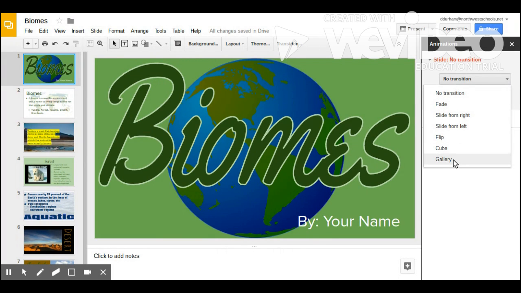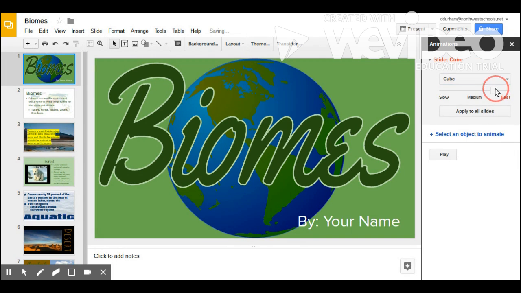We can do cube, gallery, flip. Let's go with cube. We'll slow it down a little bit so it takes a medium amount of time. And let's just use this for all the slides. Otherwise, we could go through and put a different transition for each one if we wanted.